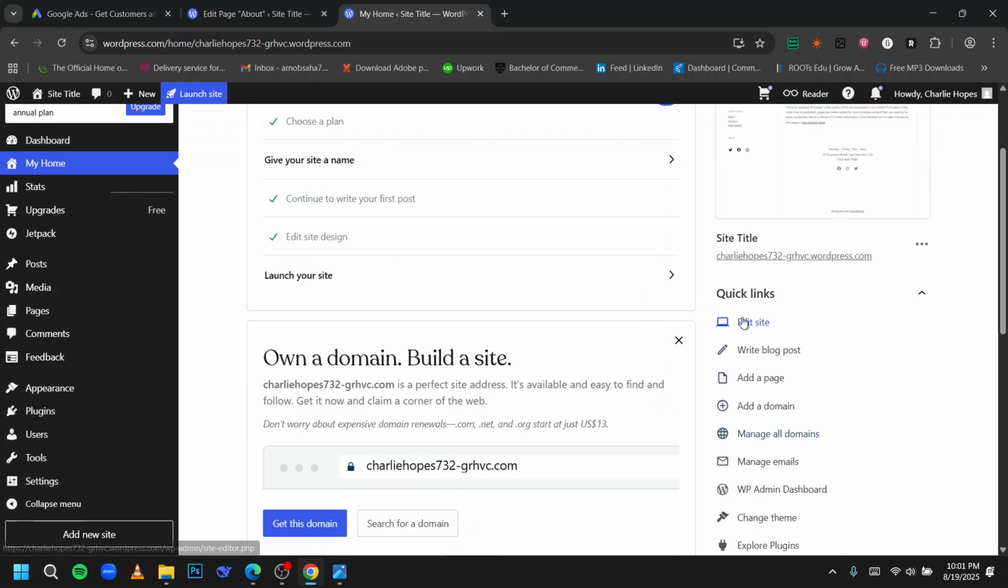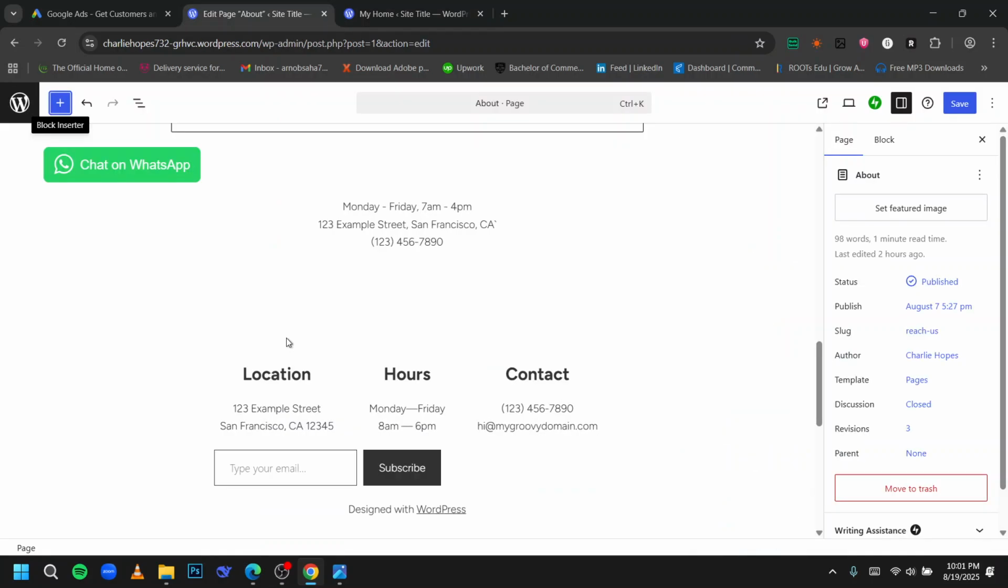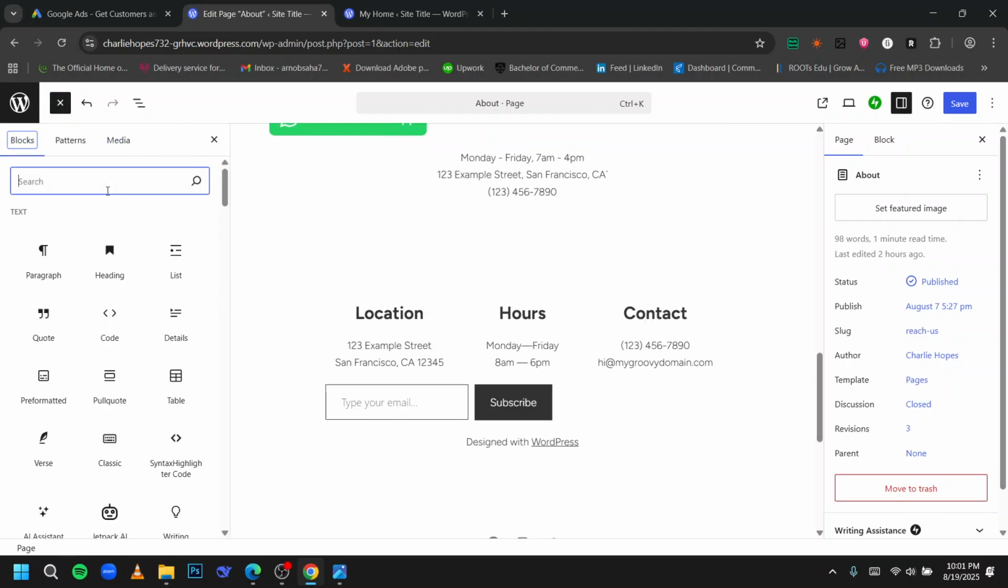Then you have to just click on the edit site option here on the right hand side, and after that it will take you to the site that you are currently editing. And after that what you need to do is click on the plus icon in the top navigation bar, and here you have to search for the header option from here.